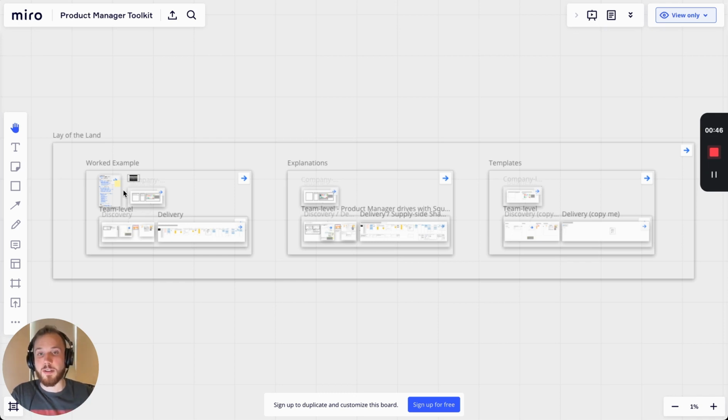Let's zoom into the worked example section of the board where we can see these delivery tools in action. The explanations also have those tools in action, as well as written instructions for how you can apply them. And then when you're ready, you can use the templates to get started.